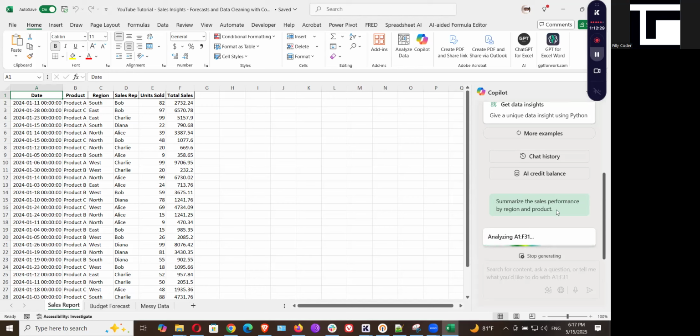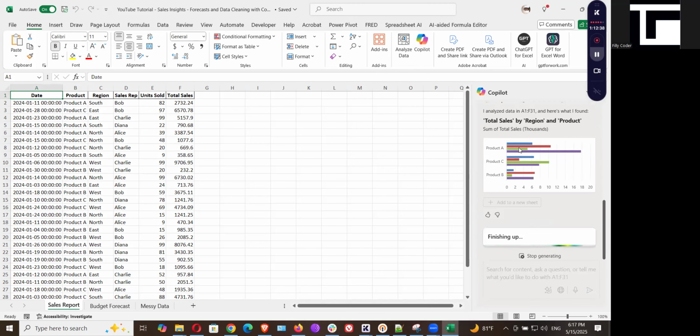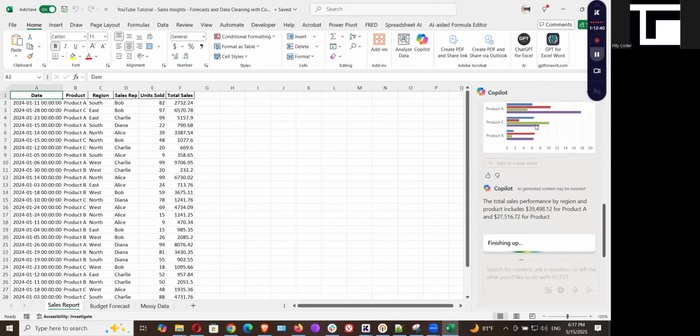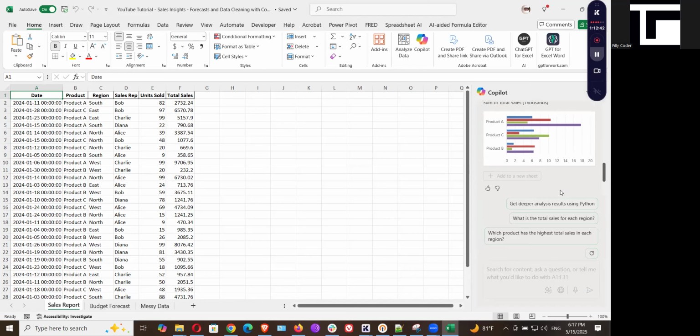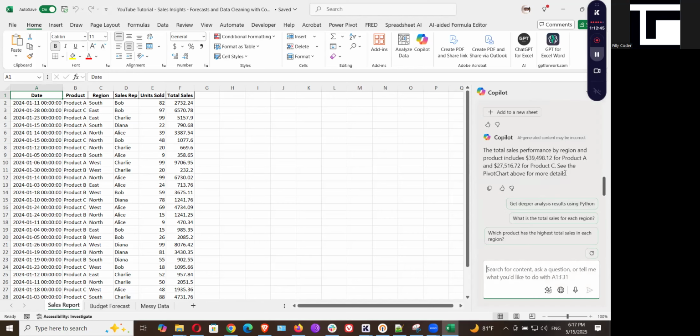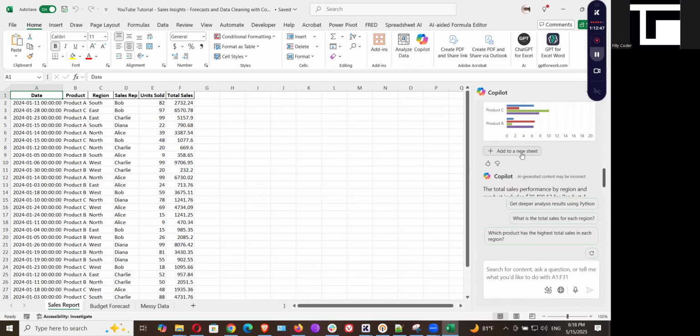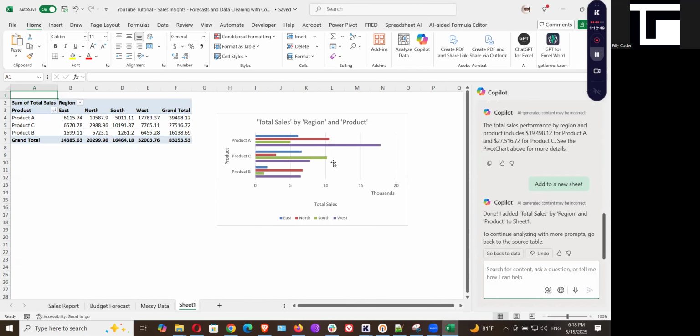Obviously, you could have asked it to summarize sales performance by any other combination of variables, a sales rep, for example, but I wanted to see sales performance by region and product, so it has done that. And I have the option to add this to a new sheet, so I'm going to do that. And that's my new sheet with my first result.